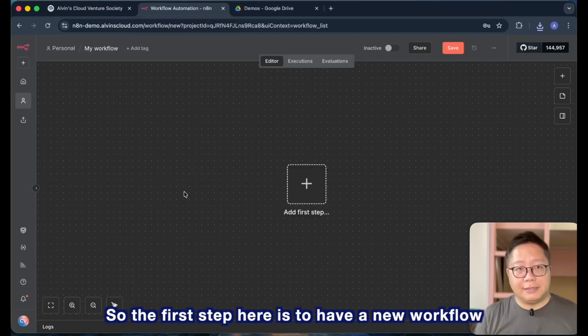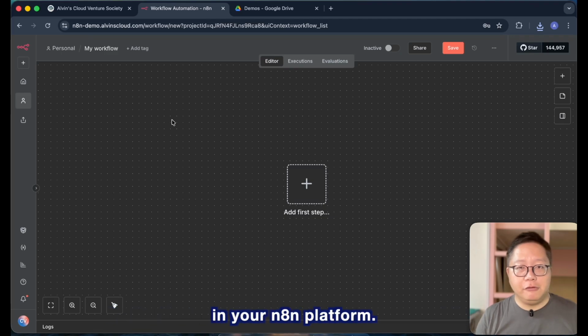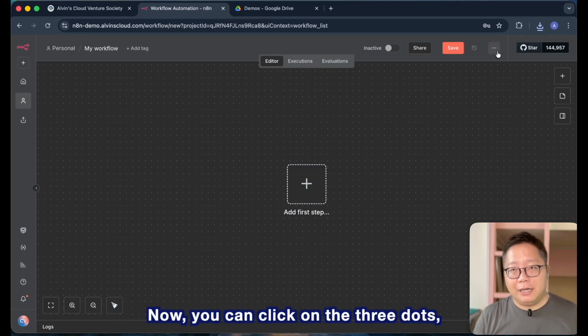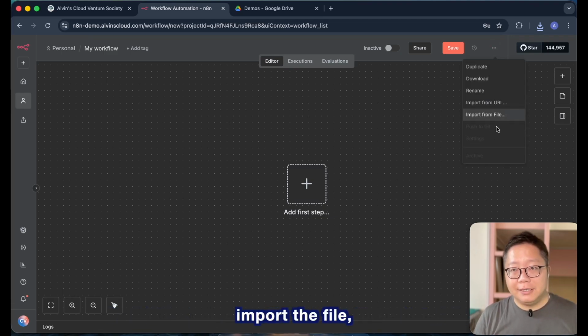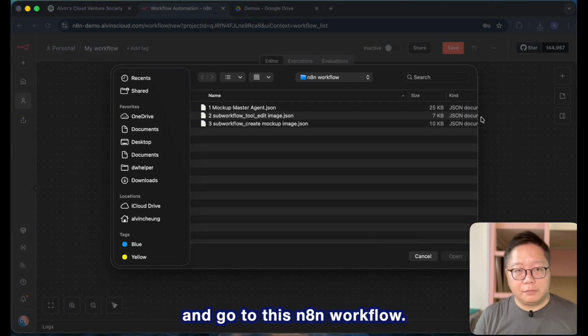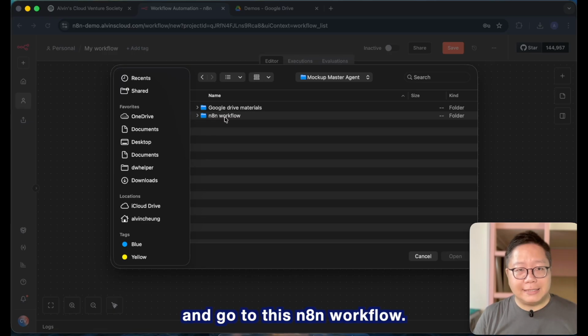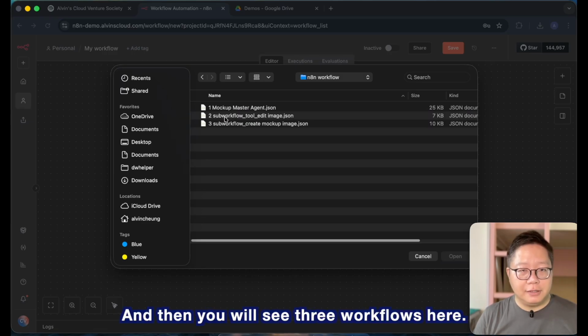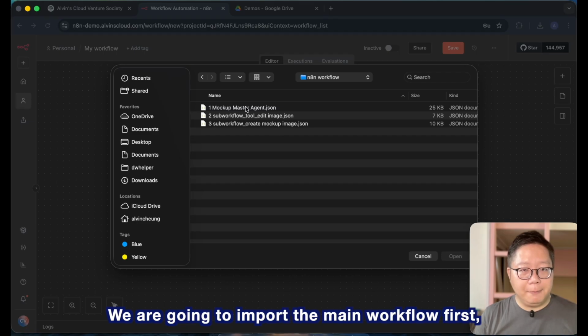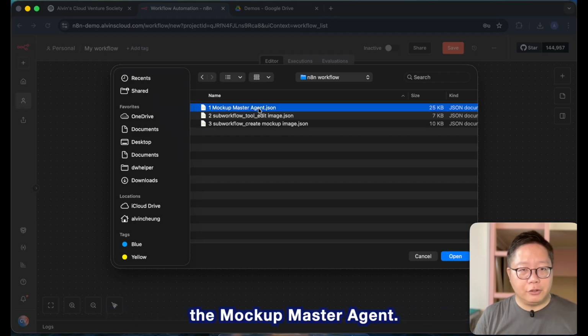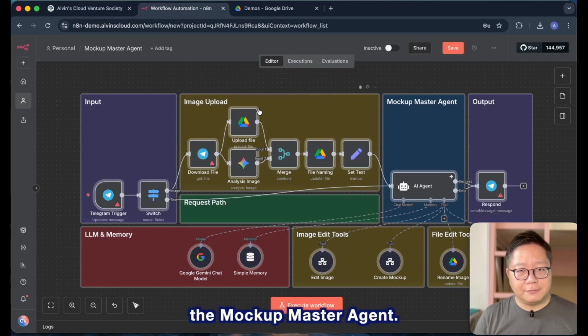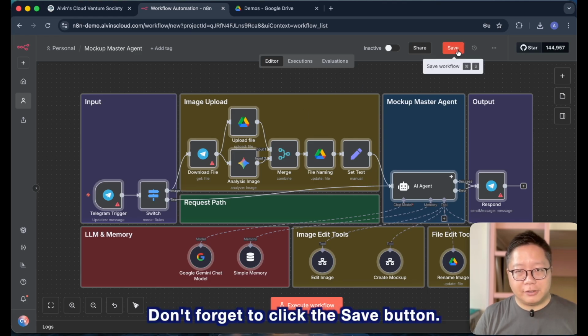So the first step here is to have a new workflow in your n8n platform. Now you can click on the three dots, import the file, and go to this n8n workflow. And then you will see three workflows here. We are going to import the main workflow first, the Mockup Master Agent. And here we go. This is the one. Don't forget to click the Save button.